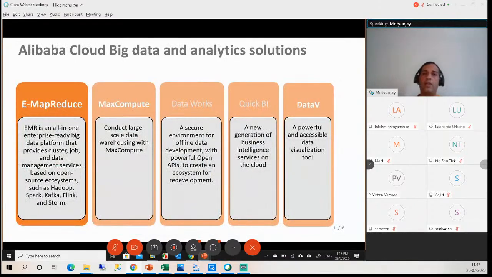Moving to Alibaba Cloud Data and Analytics Solutions. Basically, they have a few tools available. Today we are going to cover EMapReduce. I'll cover it in detail, but apart from this, we have MaxCompute, which is a kind of data warehouse solution. We have DataWorks, which I think is an API and offline data development studio, and then we have Quick BI and DataV, which are different kinds of sessions, and we might have a session on these topics in the future. But today we are going to cover EMR.